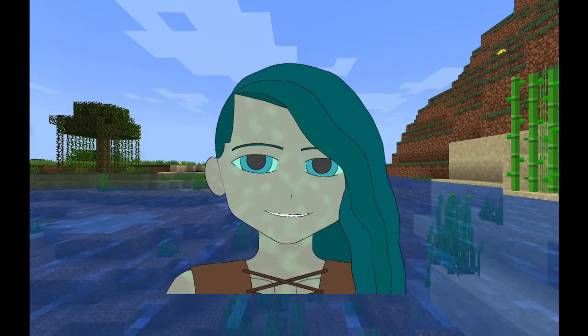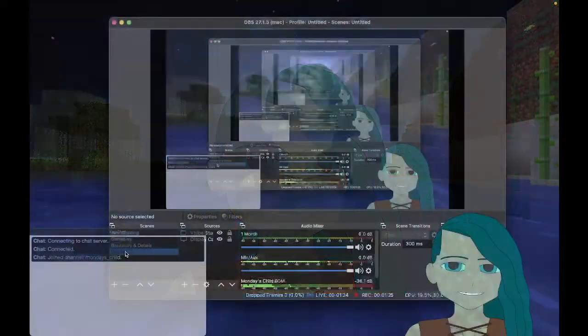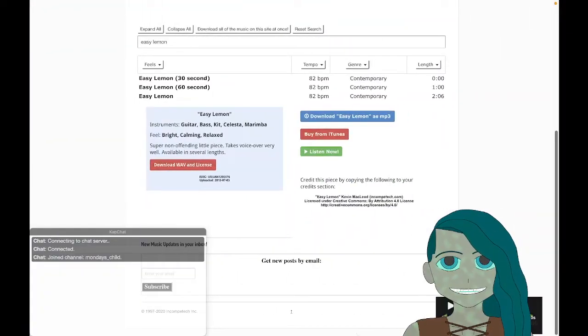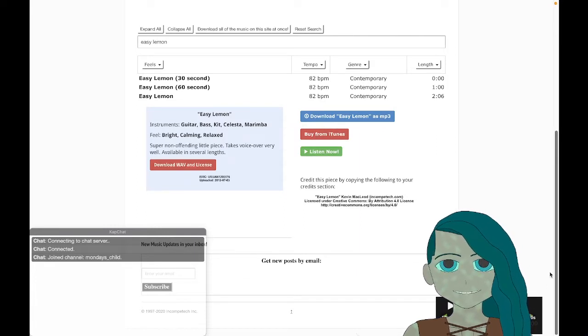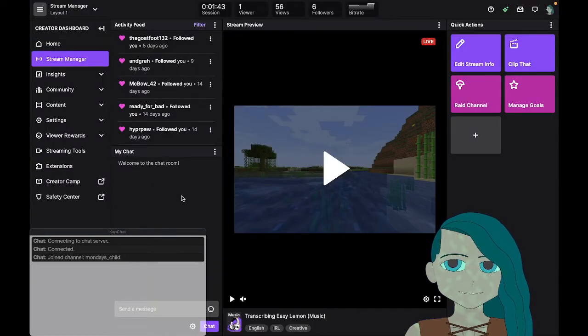So I've got the... where are we? Display. Windowception. But yeah, we'll be using a display capture because the transcription process takes multiple programs to do. So first thing... hang on, where is everyone? Twitch. Hello. One viewer, hello.